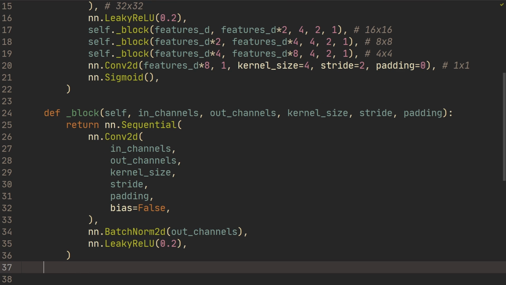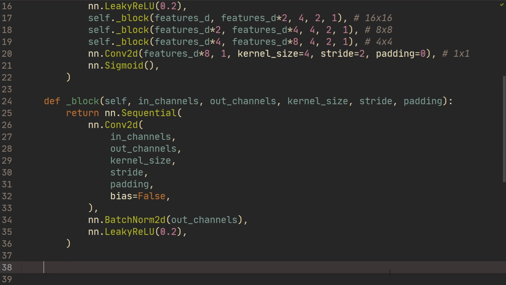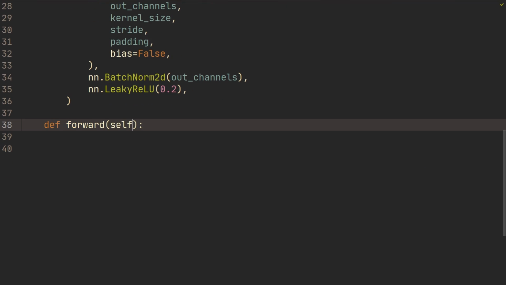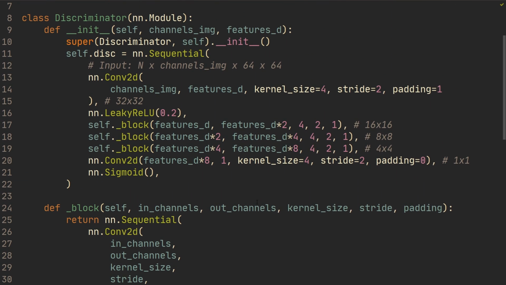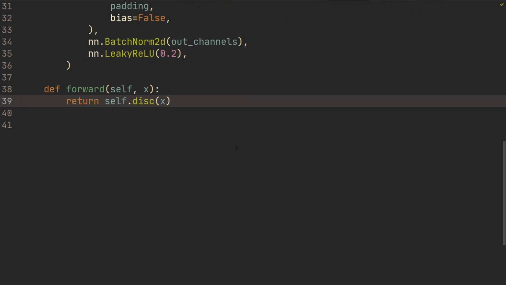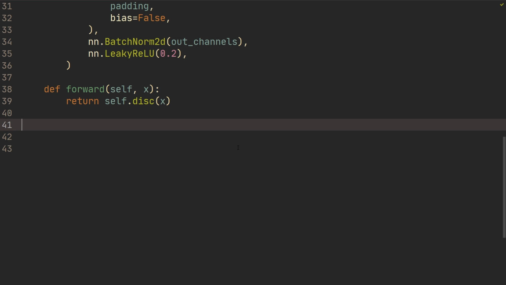We've got to do one more thing, which is define forward of self and x. And all we do is return self.discriminator on x. So that's the entire discriminator. And we're going to do a very similar thing for the generator.